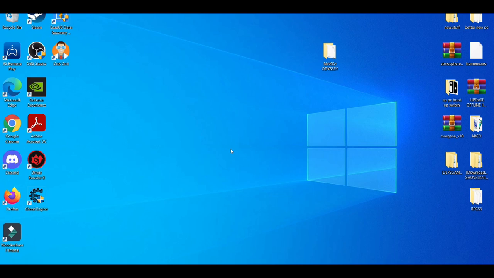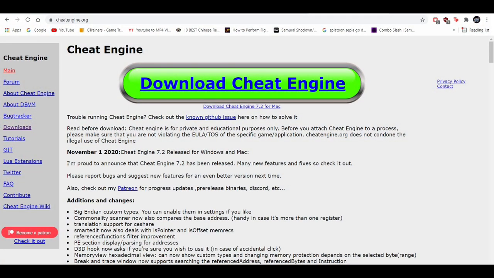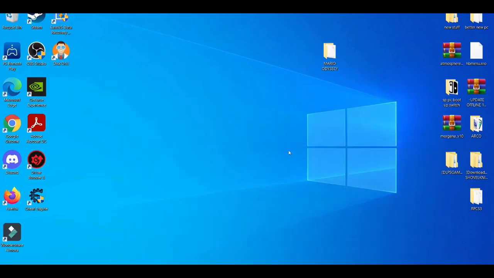Now, first things first, everything you guys will need will be in the description down below, from Cheat Engine and certain tools that you will need to make this possible.